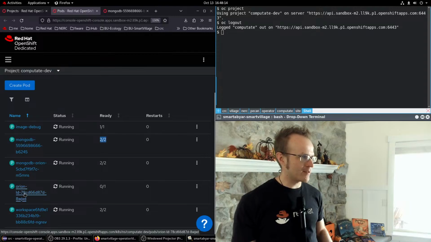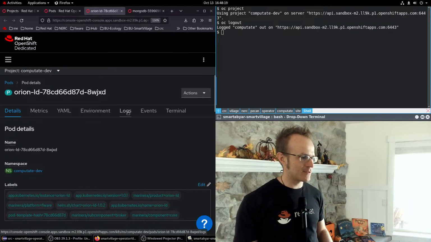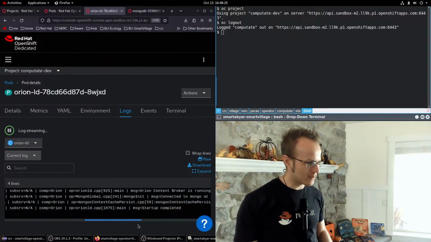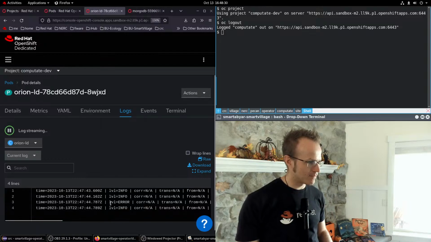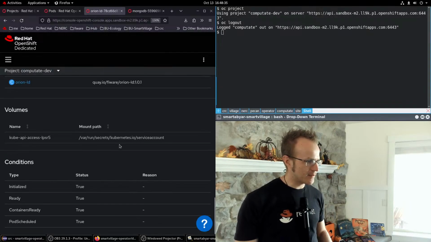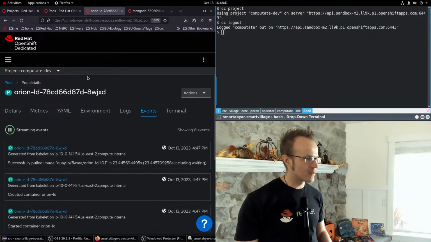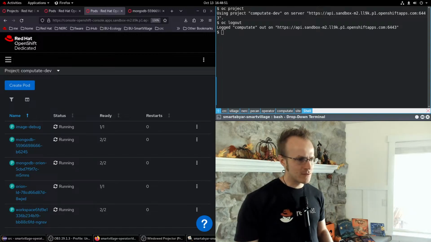We have our Orion-LD pod that connects to MongoDB. Let's see how it's doing. Check the logs. It does have an error in the log, but I think that one is okay. We check the details. Oh, it looks like it's ready now. We check the events. It all looks good. Let's go back to pods. So Orion-LD is now running. Yay.